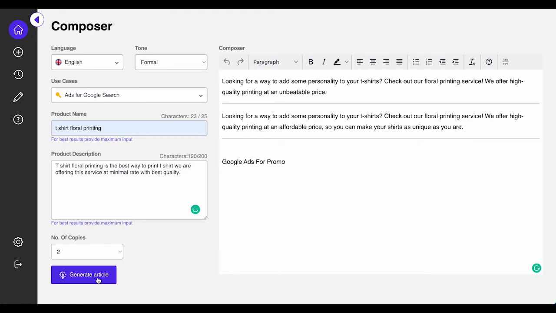You can keep generating different content variants using the line suggestions till you are happy with the final result.